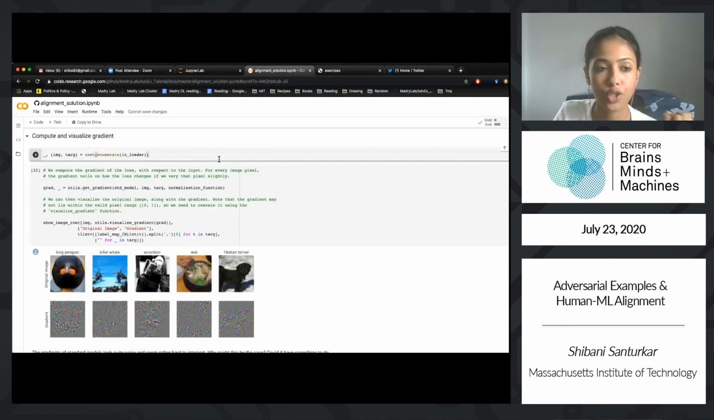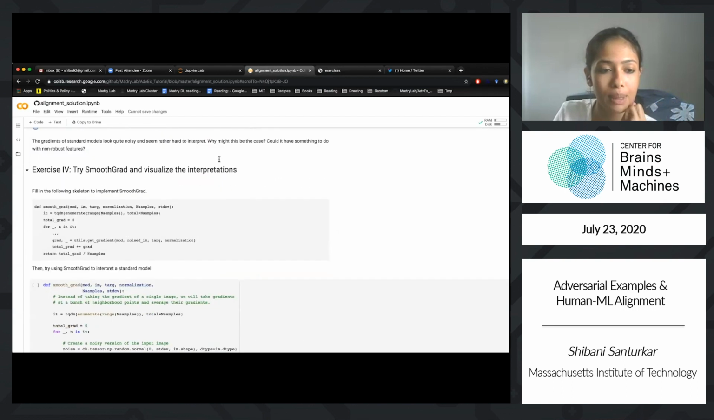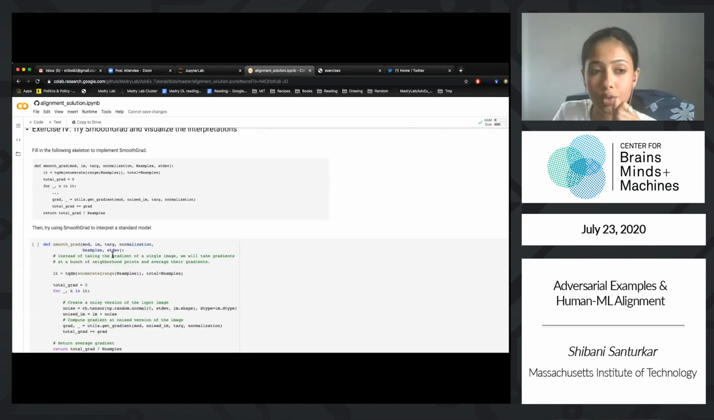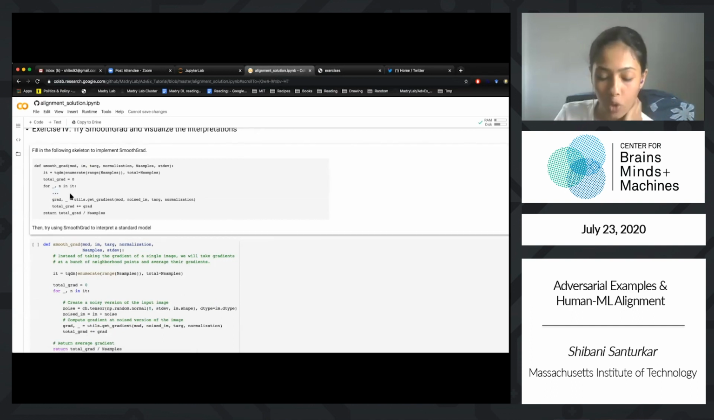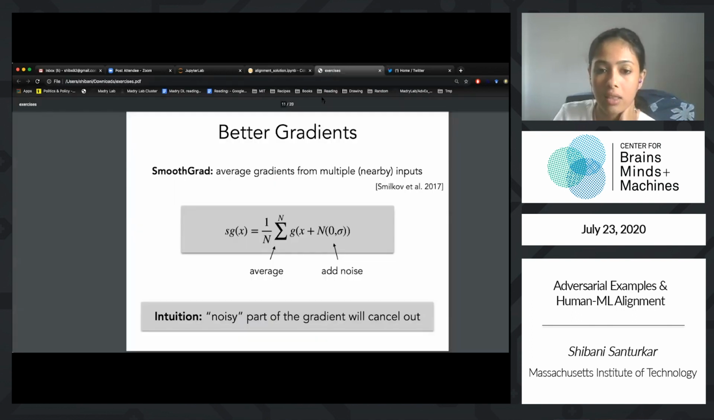Actually, we can try and implement SmoothGrad. In the exercise notebook, this is not completely filled in, so you might have to fill in a line or two here, but I will go over what those lines are. As you saw in the slide, what SmoothGrad does is rather than just take the gradient at x, it takes the gradient at x plus some noise, so a noisy version of the image, and then it averages this out.